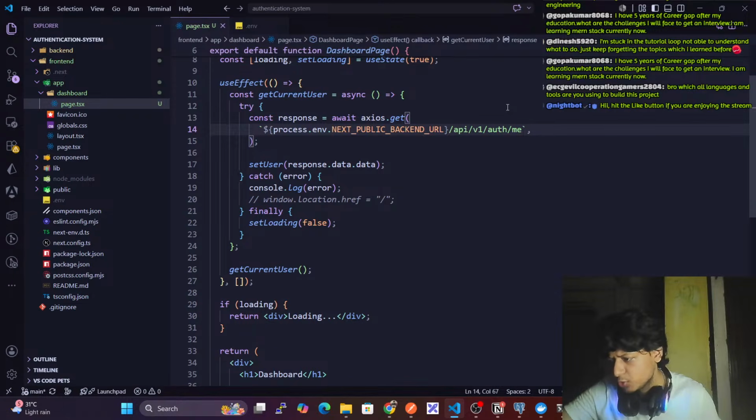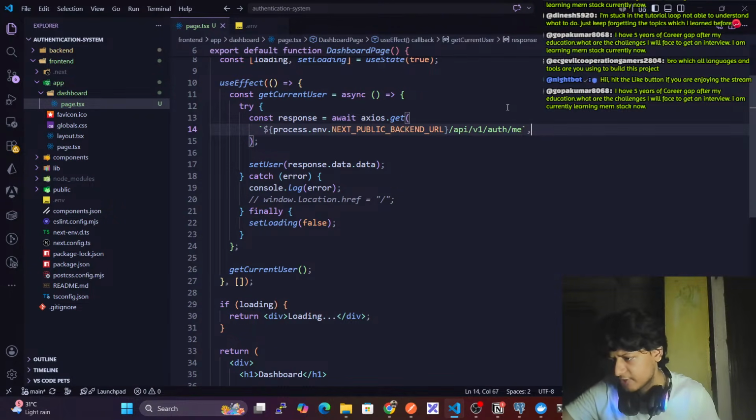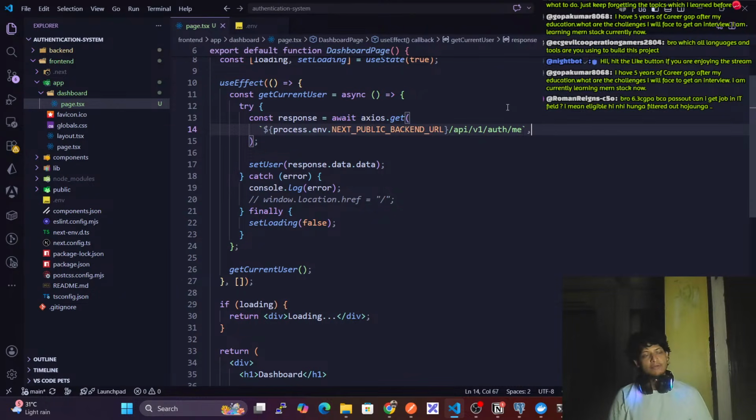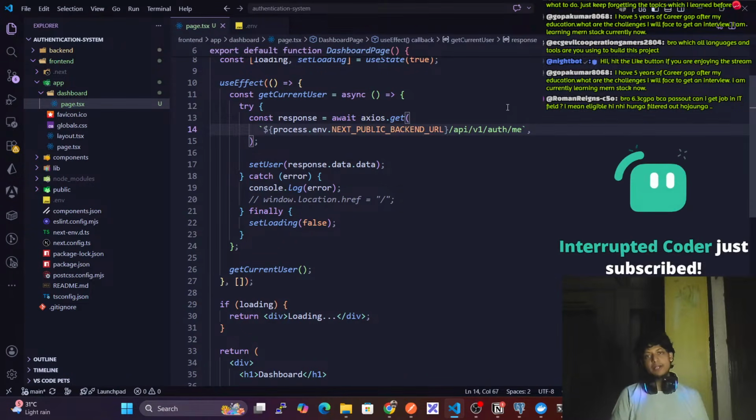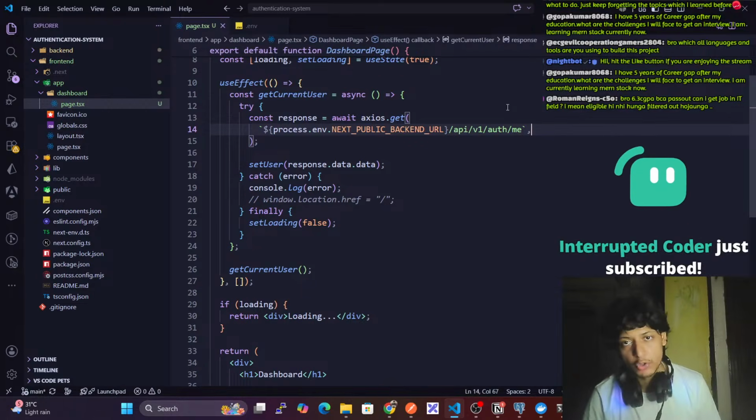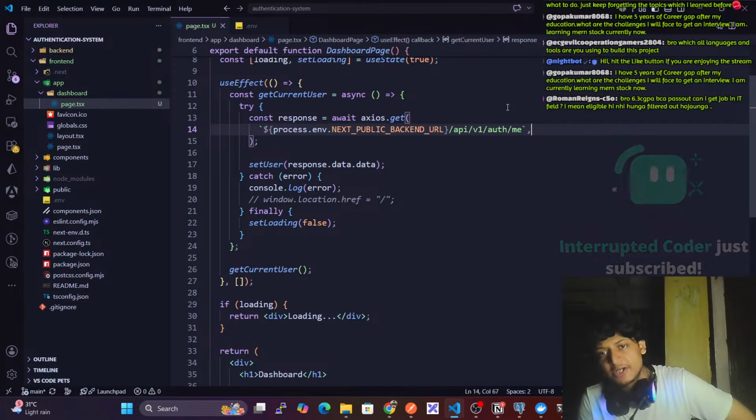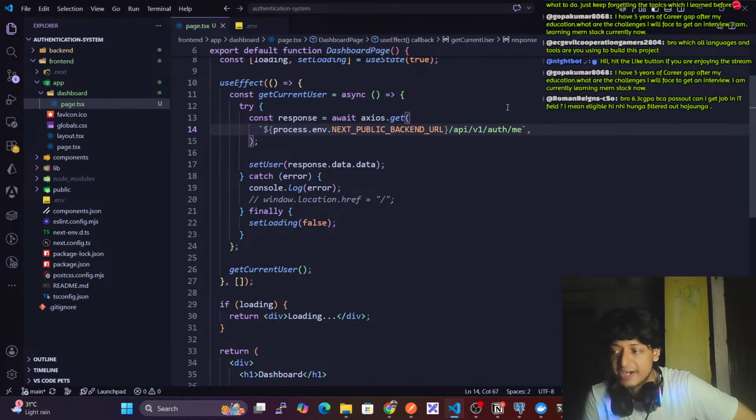Dinesh: I'm stuck in tutorial loop. Not able to understand what to do. Just keep forgetting the topics which I learned before. See, the best way to get out of tutorial hell is to first watch a tutorial from start to end, code along with the tutorial. And then once the tutorial is done, don't ever watch the tutorial again. Whatever knowledge you have gained by watching that tutorial, use that knowledge to build something of your own, something really simple first. Try to build a to-do application first without watching any tutorial or without using any help. If you face errors, try to use AI to teach yourself how to debug errors, but try to understand the code base.